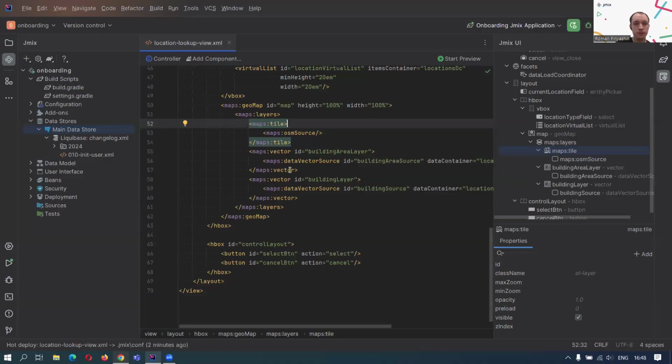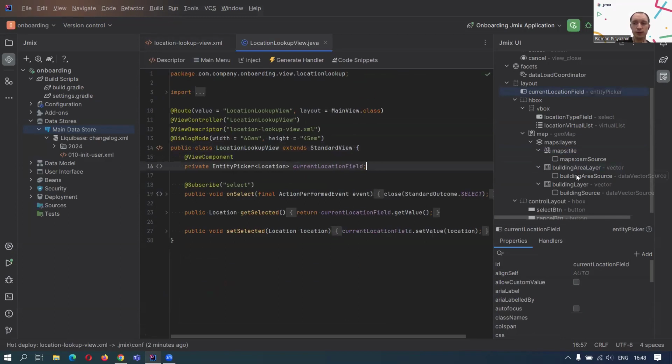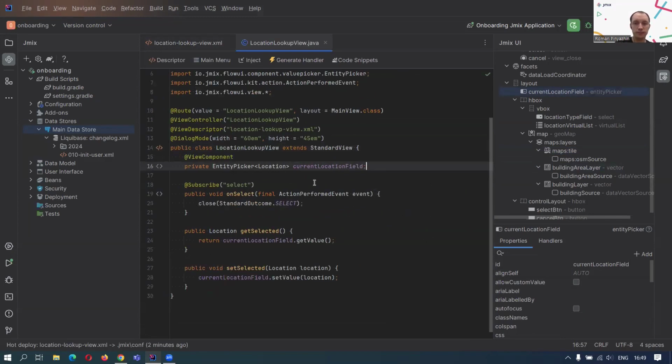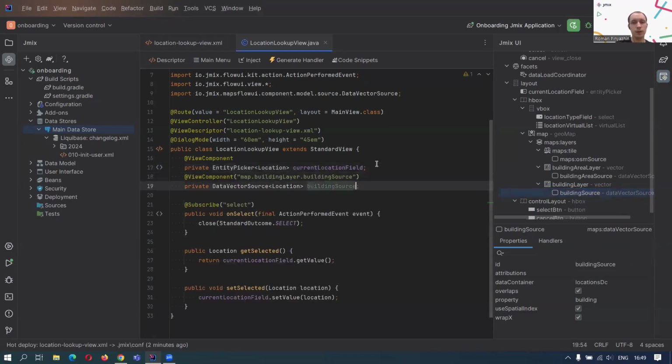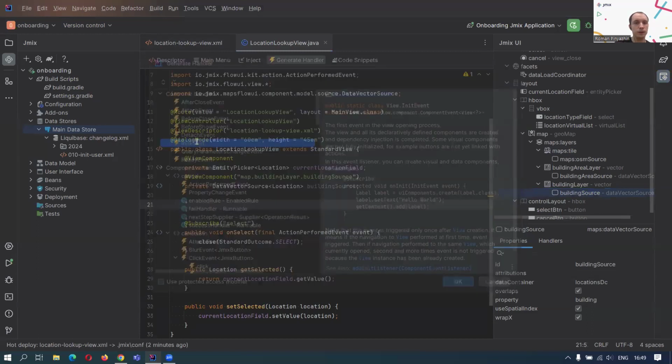Let's go to our project. We need to inject the data vector source instance into our controller. We can do it, for instance, from this section, or from the Jmix component tree. I will select building source and click on inject to controller. Now we have the building source instance. This instance we will initialize on a specific lifecycle event of the view. We will use the init event.